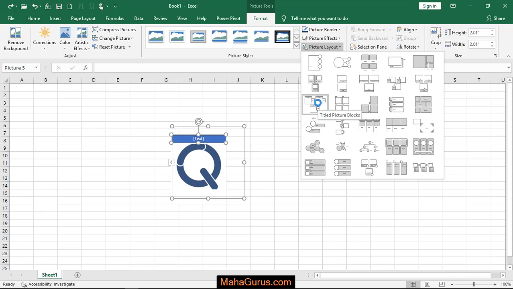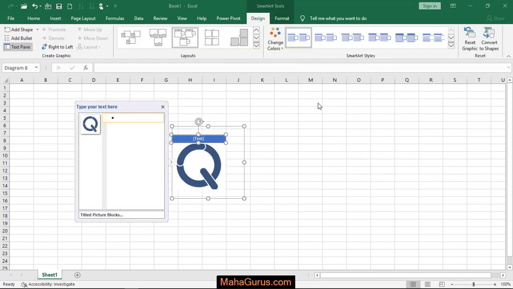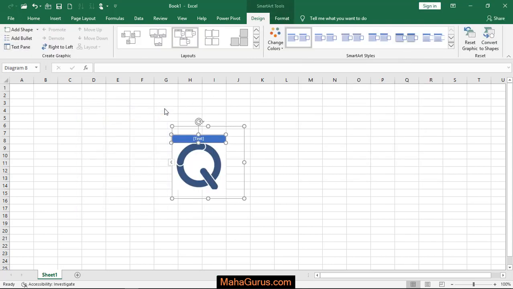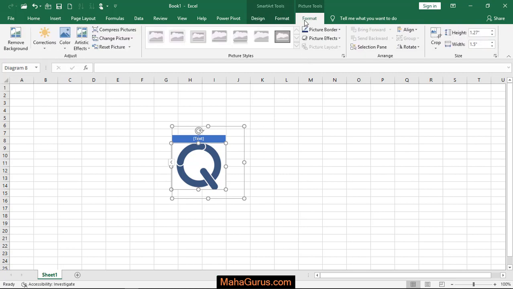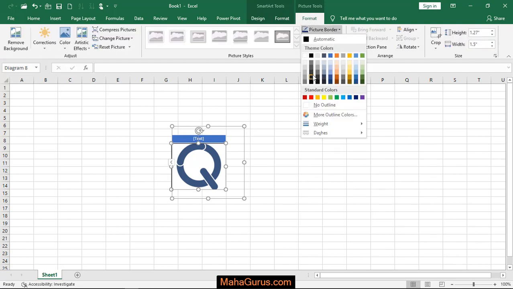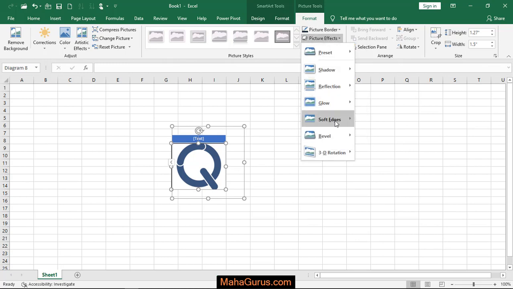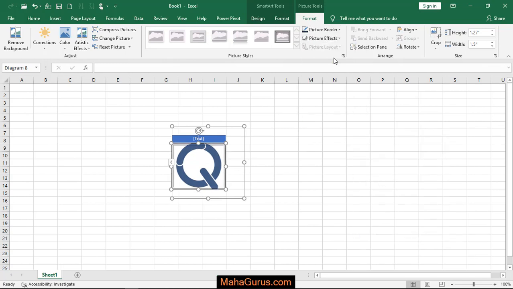You can keep your cursor over there to have a temporary preview on the actual picture, or you can click on that to apply. Now just after applying, you can see this picture contains a title on its top. Now whatever you want to edit in this picture, you can select it and edit it. For example, I am selecting this picture, and then if I click in this Format tab, then you can edit this picture border or the picture effect. You can add multiple effects.